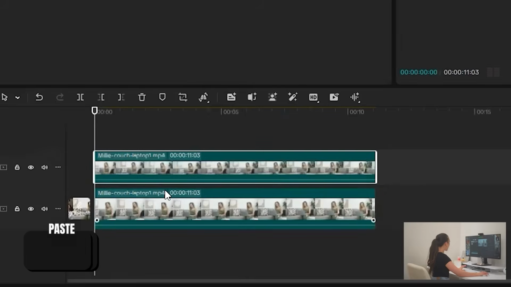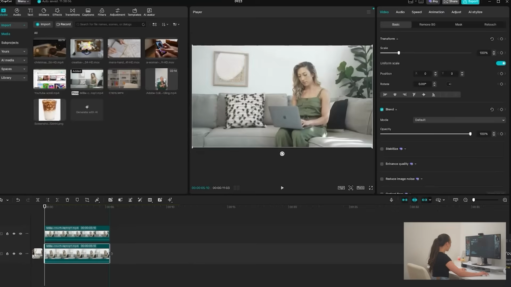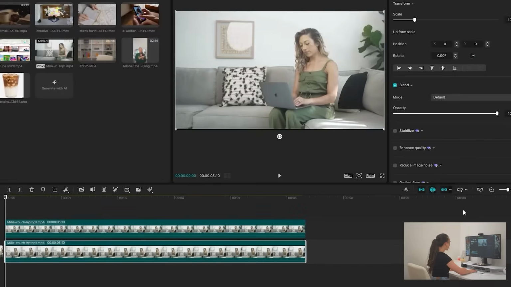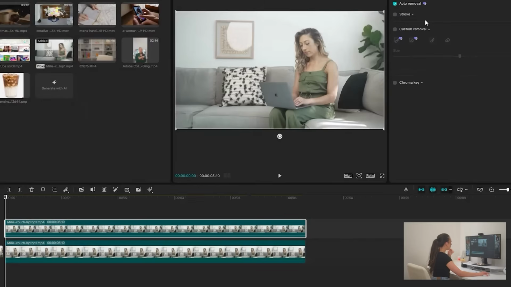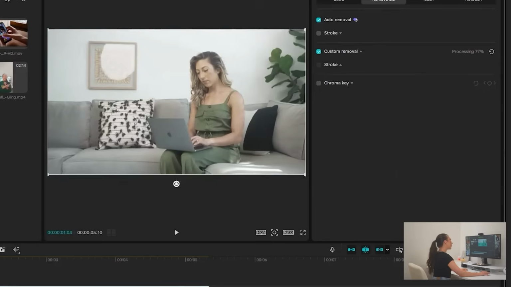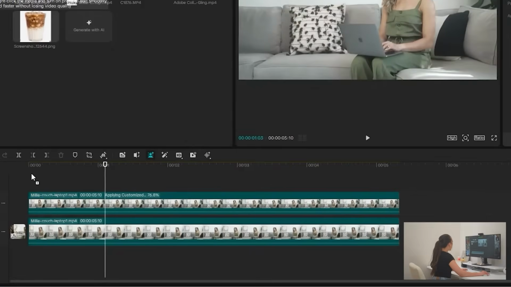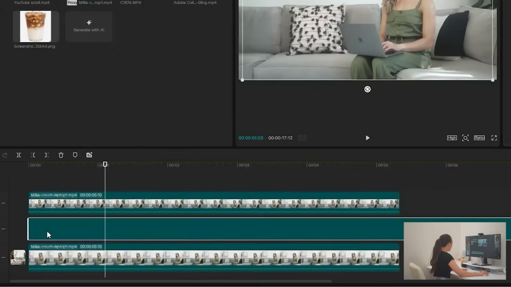We're gonna copy, paste, so that we could remove the background of this clip. I'm gonna make this a little shorter to save CapCut's time. Let's zoom in and right click, remove background. Make sure the couch is included. Cool. Now we are going to get the screen recording of our laptop scroll. So this was the scroll.